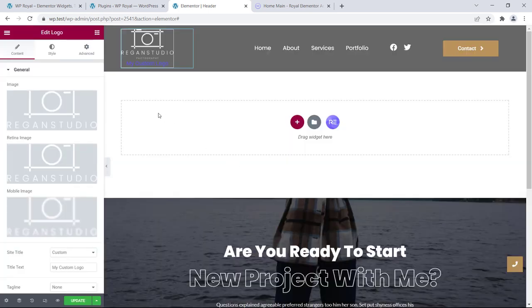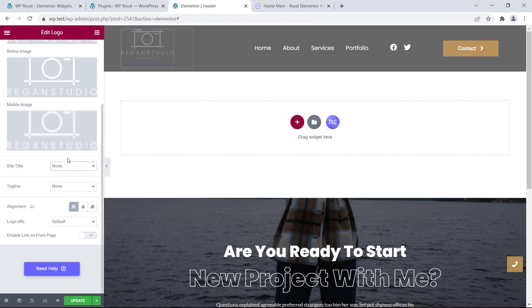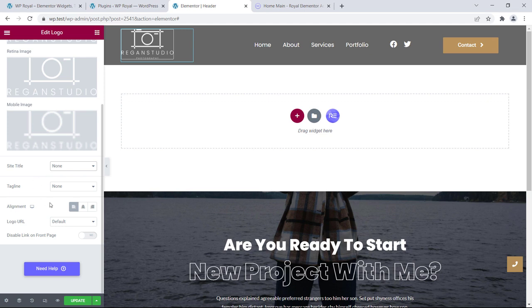I want to get rid of the logo title, so let's set site title to none. I also want to change the alignment to center. And if you want your logo to redirect to your site homepage, leave the logo URL to default. But if for some reason you don't want it, just click on Disable Link on Front Page.